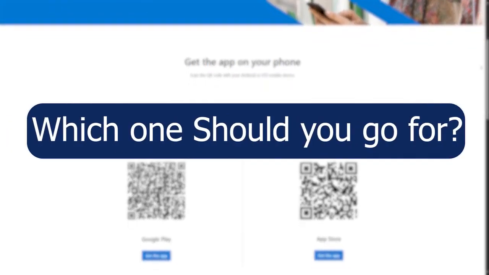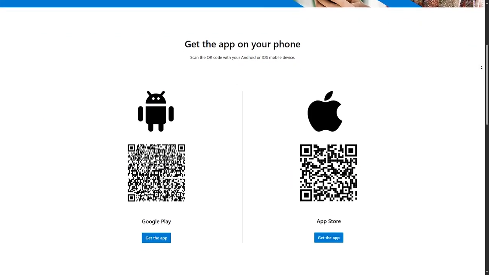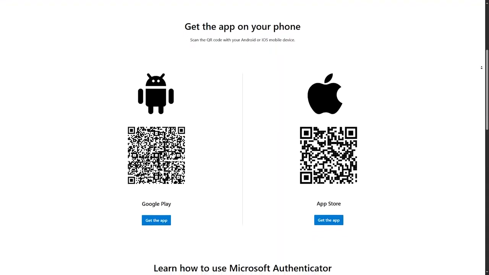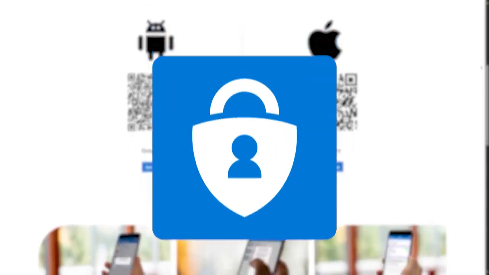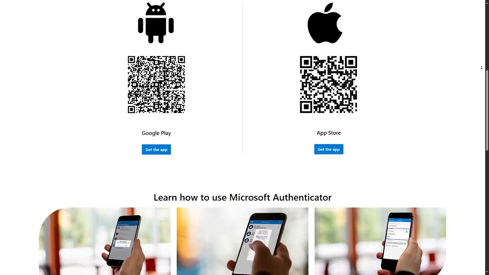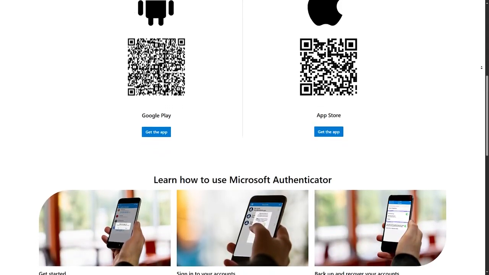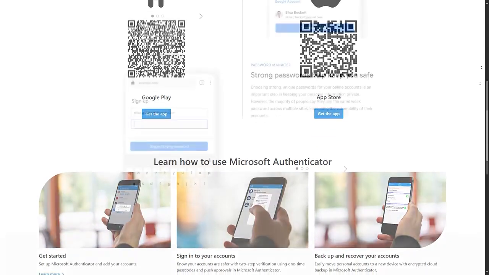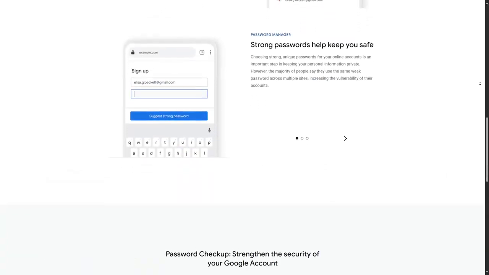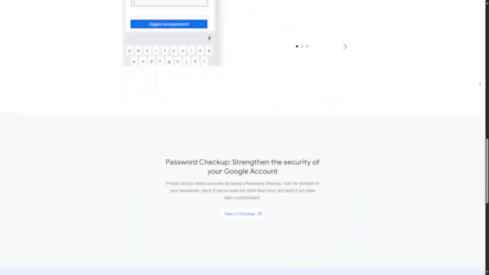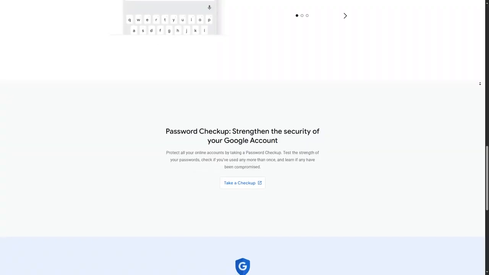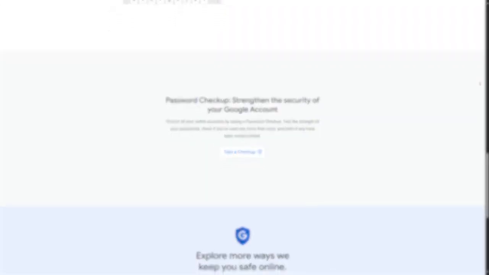So, which one should you go for? Here's my take. If you are deep into the Microsoft ecosystem using Windows, Microsoft 365, or other services, Microsoft Authenticator is the way to go. It offers seamless integration and additional features like passwordless sign-in and push notifications. If you want something simple and universal that works across platforms with minimal setup, Google Authenticator still has the edge in simplicity. With the new addition of cloud backup, it's a lot more user-friendly than before.